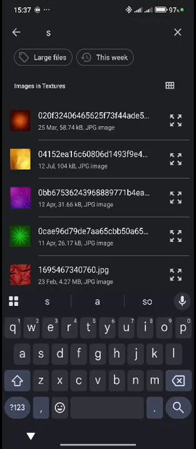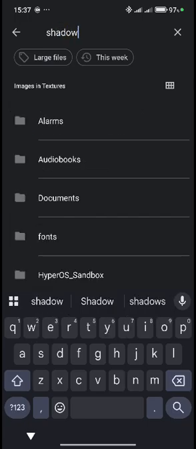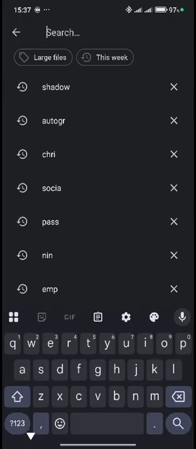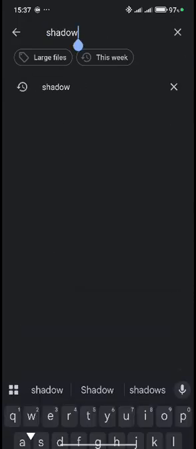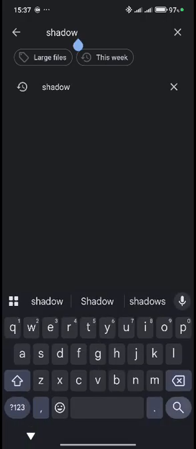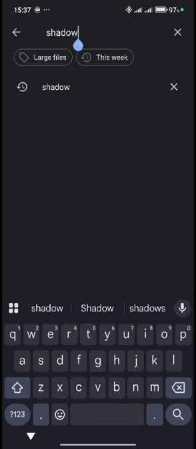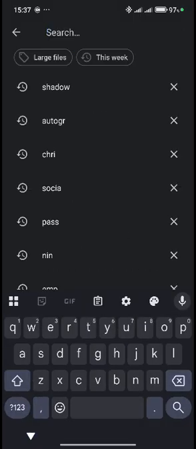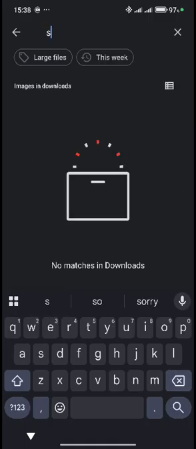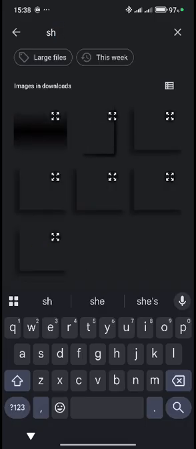Okay, and search for this shadow. Okay, it's in my downloads. Let me just search for it. All right. I think I just saw it.